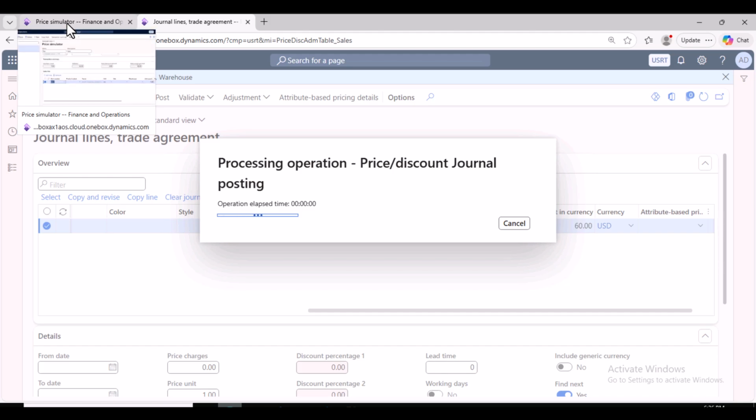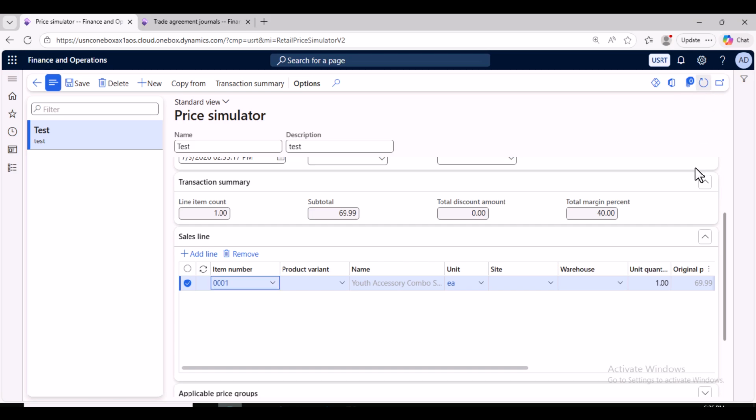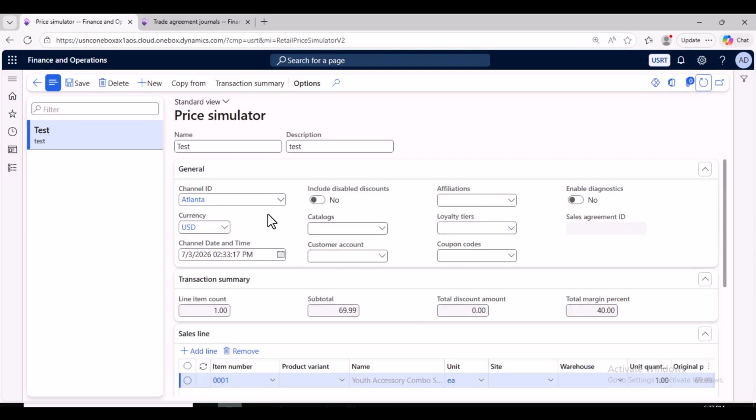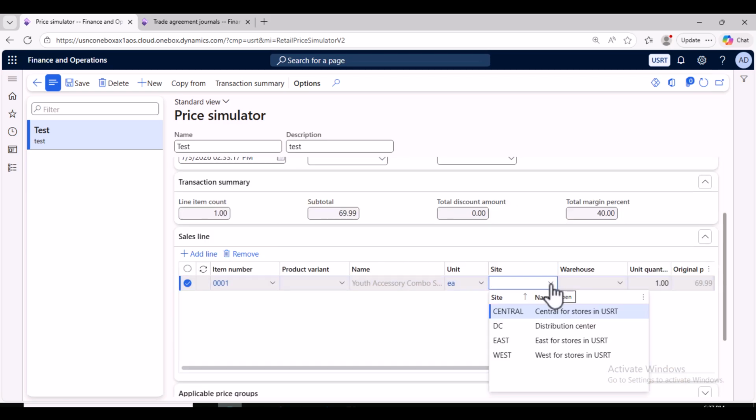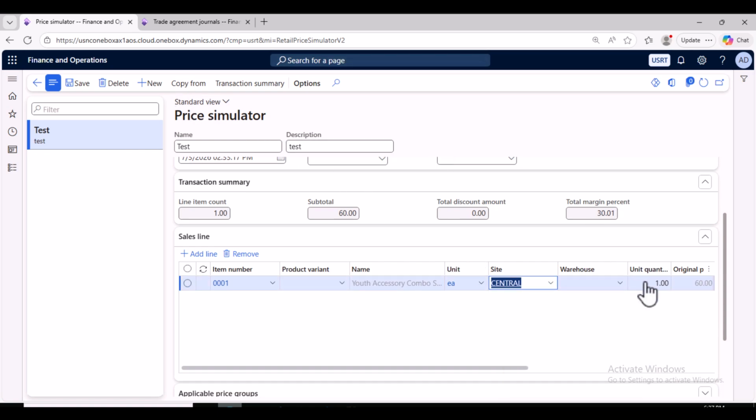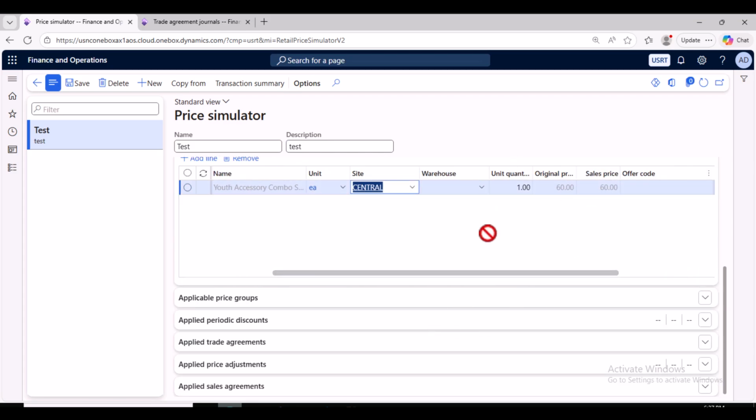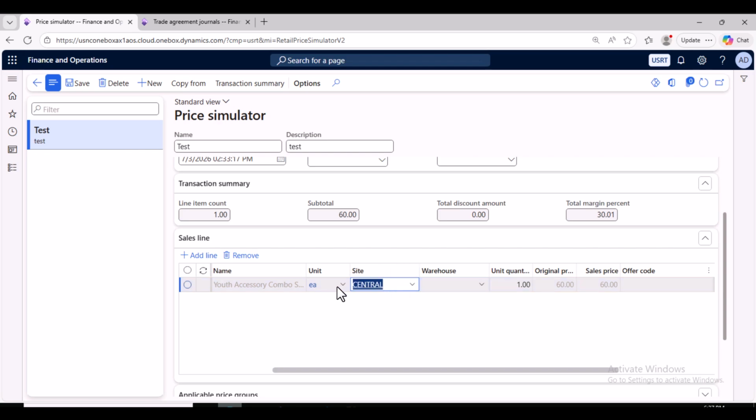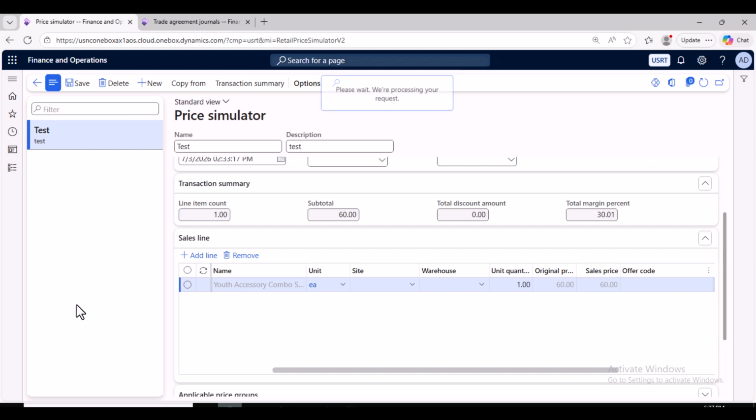As soon as it is posted, if I try to refresh it here, it has not yet changed. So let me update something here. You see, as soon as I updated this, my price changed to my 60 sales price. I can remove this side for now. All right, so this is how the retail price will be changed based on our trade agreement.